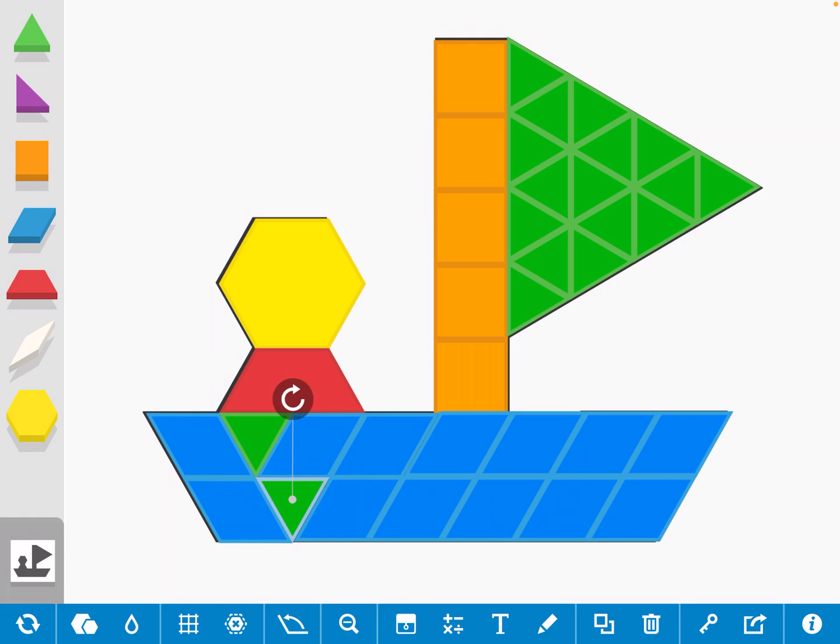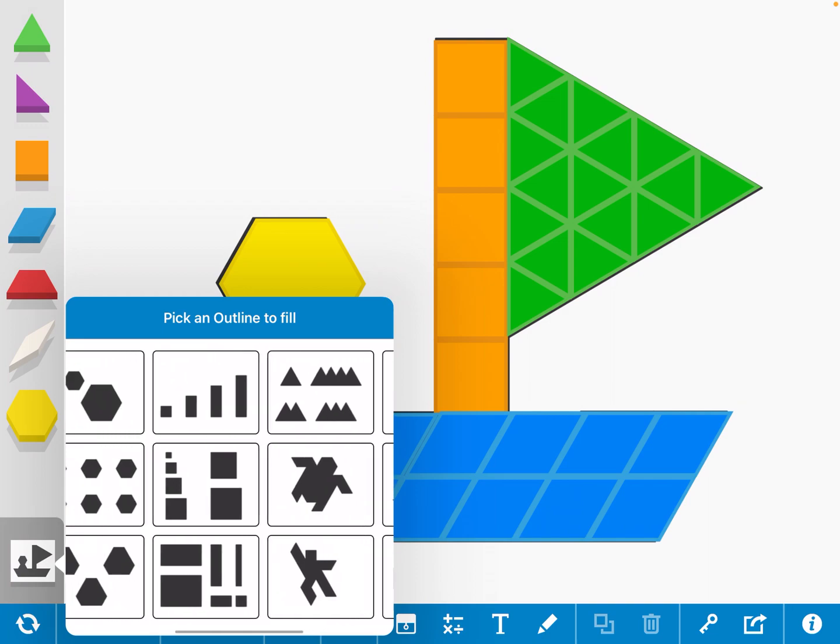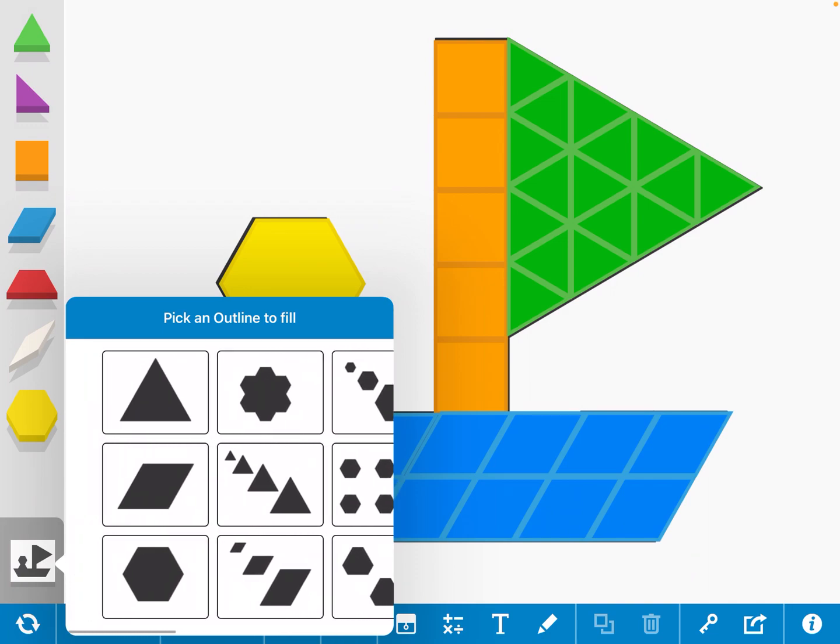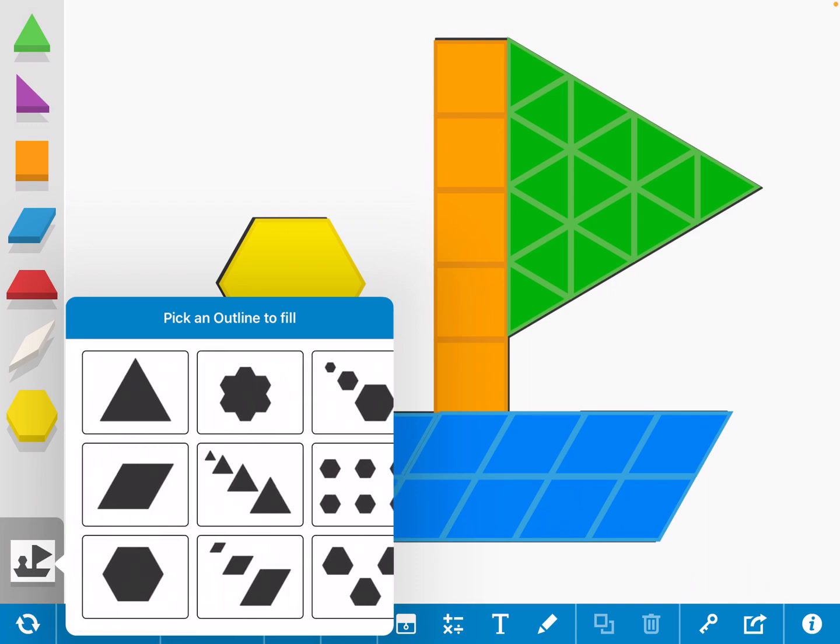When you finish, don't forget to take your screenshot to demonstrate your work. Now it's time for you to try. Remember, you pick the outlines here and you try your best to fill the black spaces. Good luck!